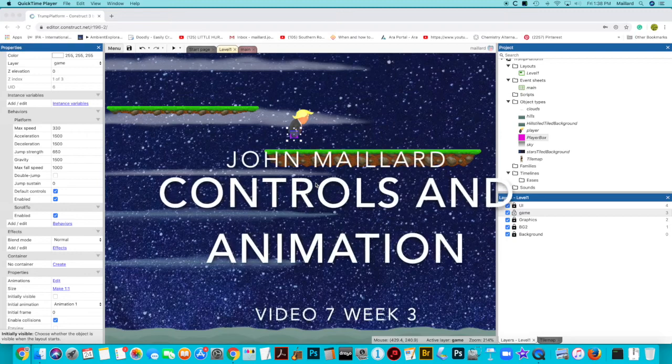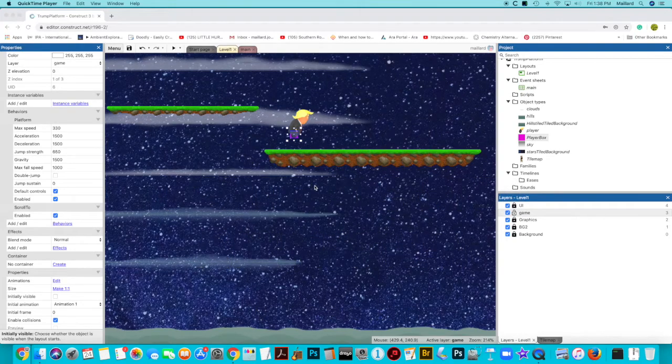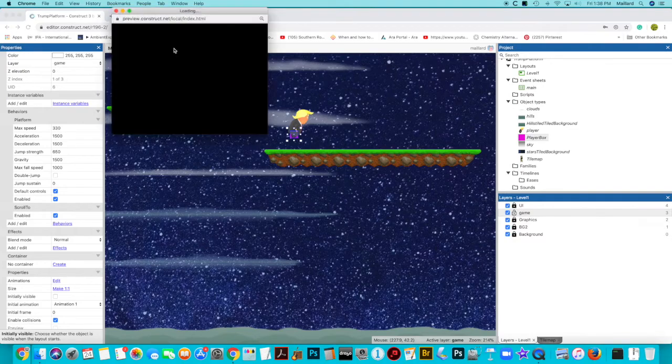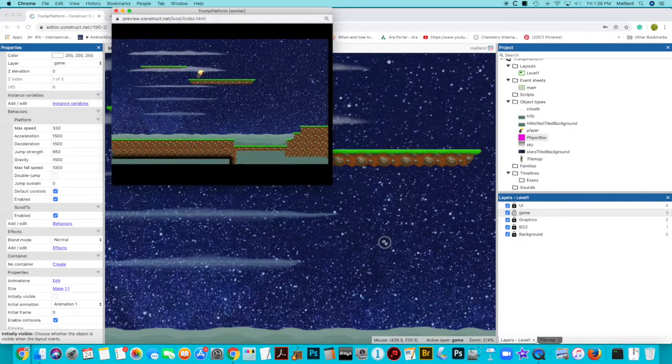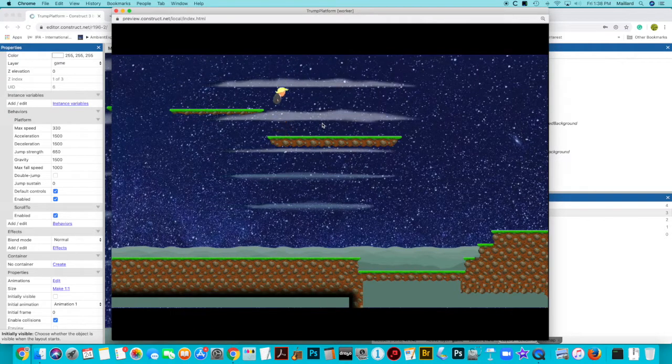This is video number 7, week 3. In this video, we're going to add behaviors to our characters. So let's just take a quick look at what we have. I have Trump standing on a platform, attached to a player box, and with my arrow keys, I can control his movement.